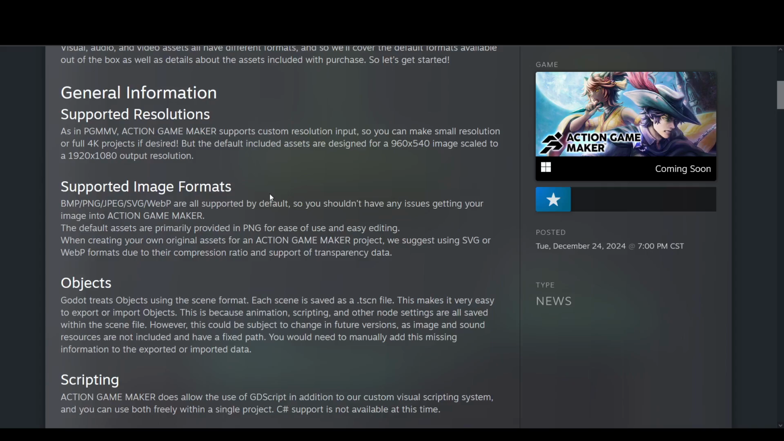You can do full super HD kind of stuff, or you can do pixel art kind of stuff. I'm trying to get words out here.